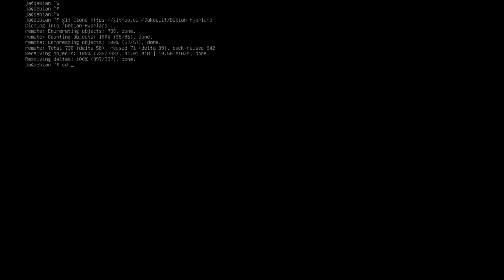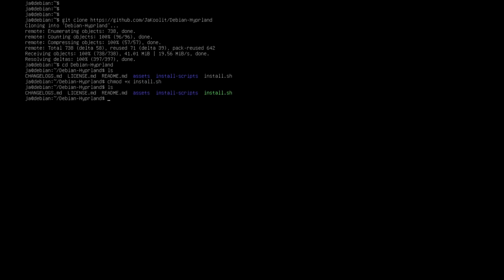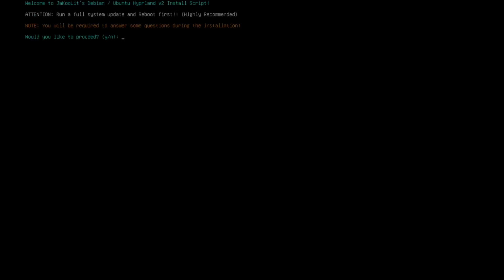So once that's done, you can change directory to Debian-Hyprland and ls. Then we need to make the install.sh executable by running chmod +x install.sh. If you type in ls again, you will see that it turns green. That means it's now executable. Then we run the command by ./install.sh. So I also wrote in here, attention, run a full system update. In case you forgot, you just press no in here and then run the update.